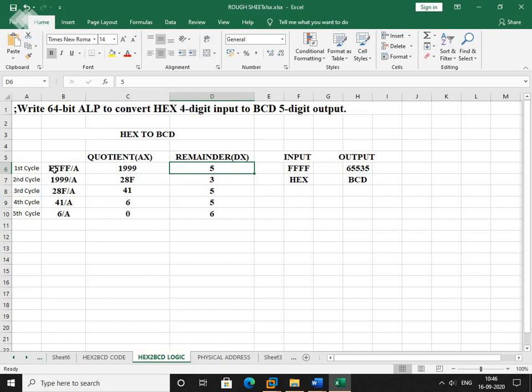Now next, in this division operation, we are going to check whether the quotient has become 0. Unless and until the quotient which is present in the accumulator becomes 0, we will not come out of the loop, and then we will get the actual remainders, the expected output, right? So this 1999 is not equal to 0. So in the second cycle, I will divide it again by capital A. Then I will get a quotient in the accumulator as 28F and remainder as 3, right?